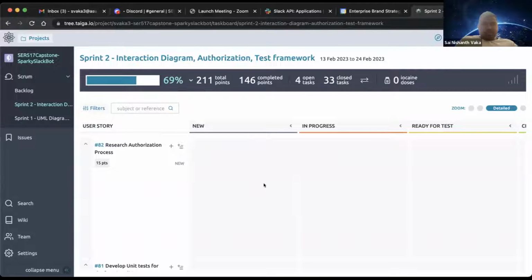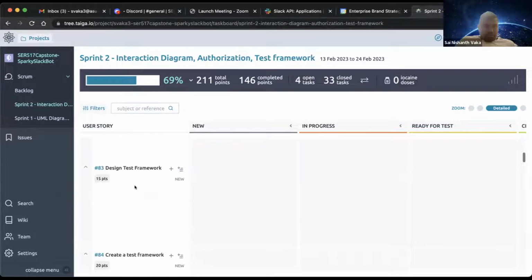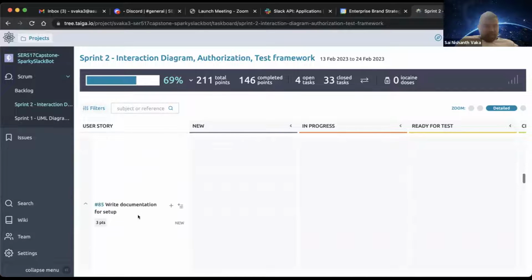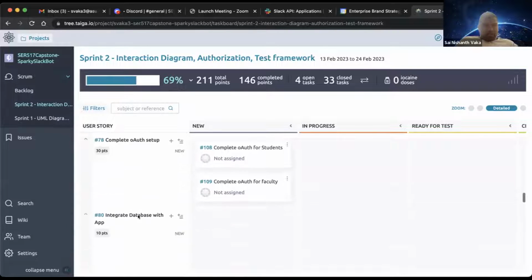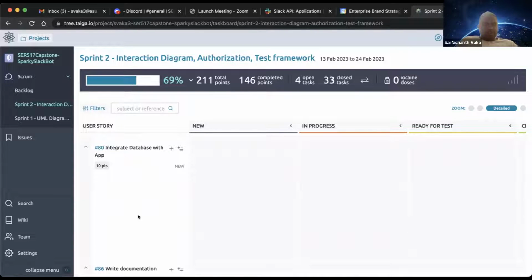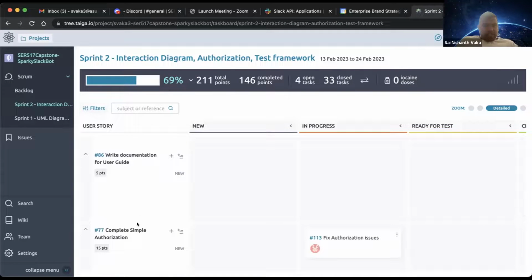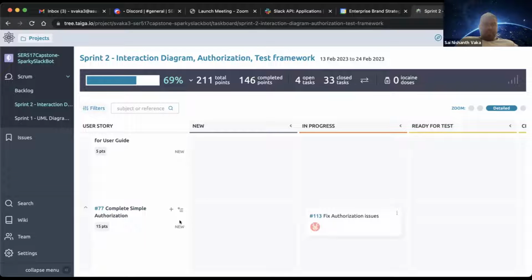I'm just adding to the previous segment of my presentation. These are the user stories which I worked on. I partially worked on researching the authorization process for setting up the authorization. Then I continued to work a little bit on designing the test framework and also setting up the test workspaces, user story 87. Then integrating the testing bot with the cloud server, which we had issues with in the previous sprint, that is user story 79. And also integrating the database with the app, that is user story 80, and completing simple authorization, that is user story 77. The next team will continue.